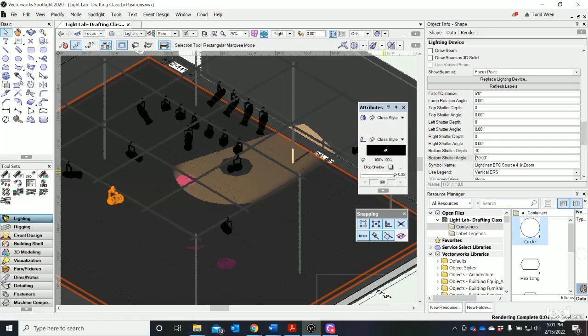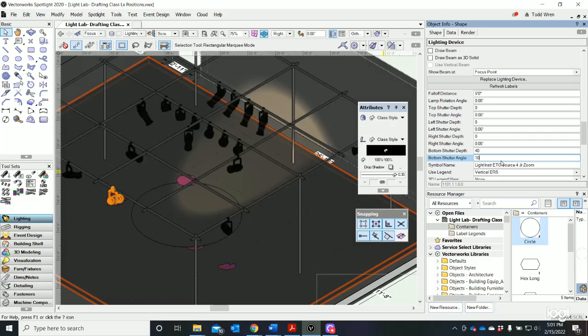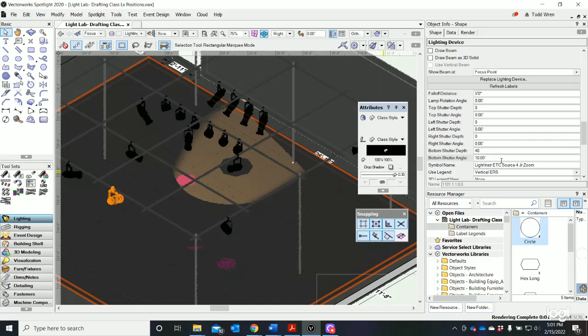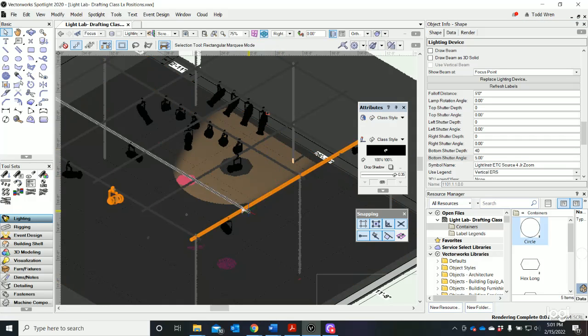Now, this doesn't correspond to reality. I can move these shutters much further than I can in real life, right? So let's just go ahead and change that, and let's call that 10 degrees, and let's see how that is. We're getting a little closer. Maybe if we did it at 5 degrees. Now we're pretty close to having a shutter cut on the back edge of our stage playing space.